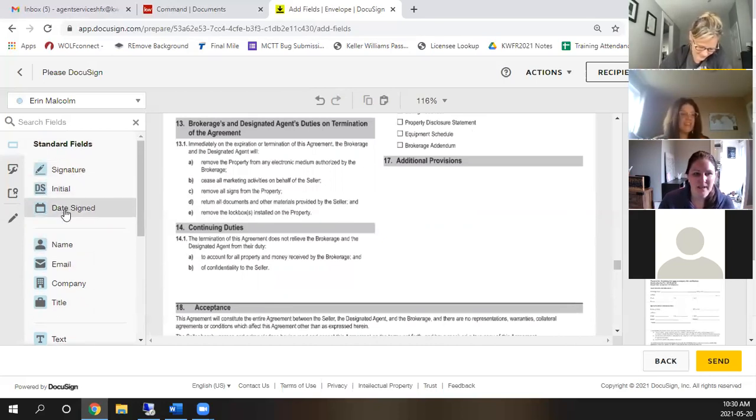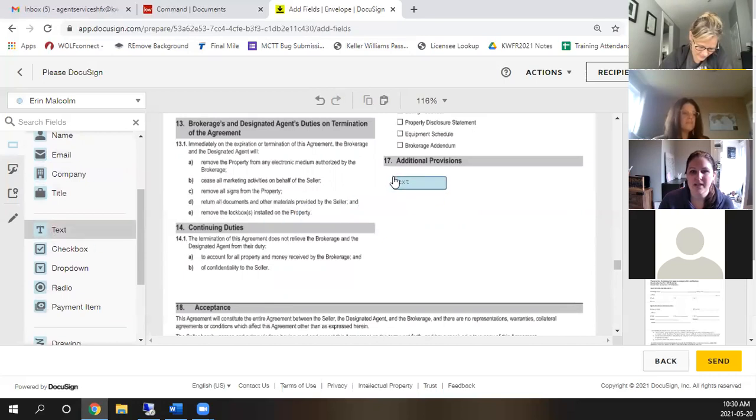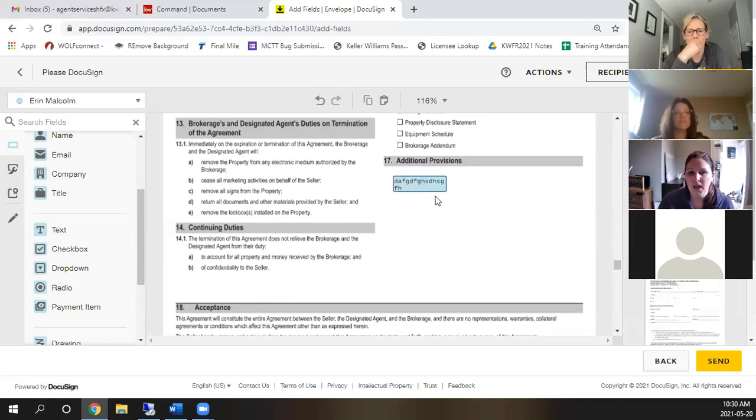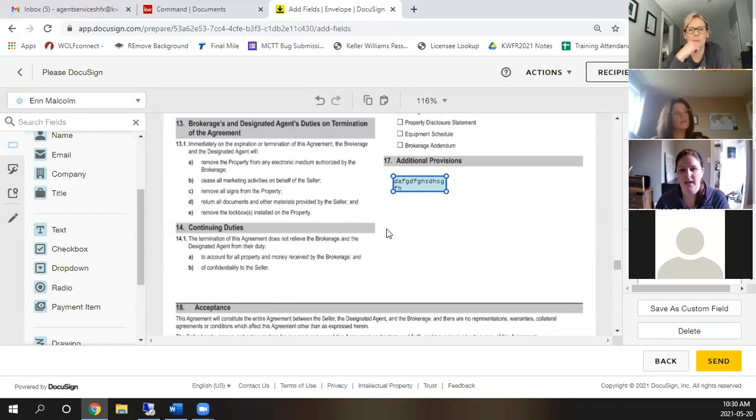So there are other fields that you can use. So there's a text box. If you were supposed to put something in additional provisions you forgot when you were in web forms, you could add that now. Just make sure if you're using a text box, it's assigned to you. Otherwise, your clients will be able to type in it when you send it to them, and you don't want your clients typing in here.